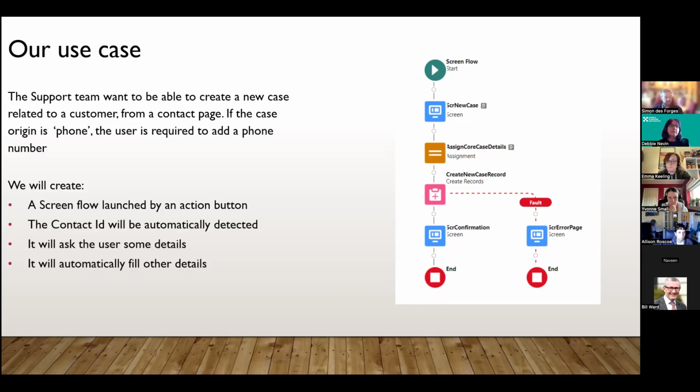So I've broken this down. This is what we're going to do. We're going to make a screen flow launched by an action button on the contact record page. The contact ID is going to be automatically detected, so we won't have to enter that in. They'll know exactly who it is. They'll know exactly where the flow is being launched from. We're going to ask the user some details and we're going to fill in some other bits ourselves. So we've kind of got a mix going on there.